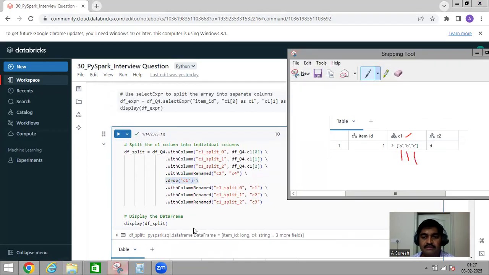That means this whole thing I'm dropping because I converted it already. By using these three withColumn functions, I split it into individual columns. So now this one I don't require, so I dropped it.